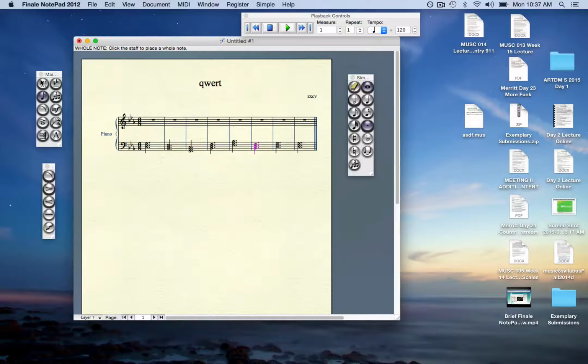And so I'm just going to move some things around like that, and then you can go up to your transport up here, your playback controls, and hit play and listen to it.